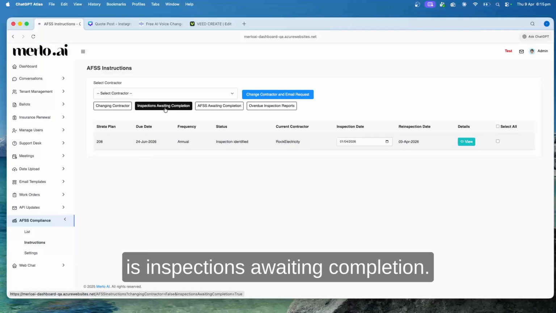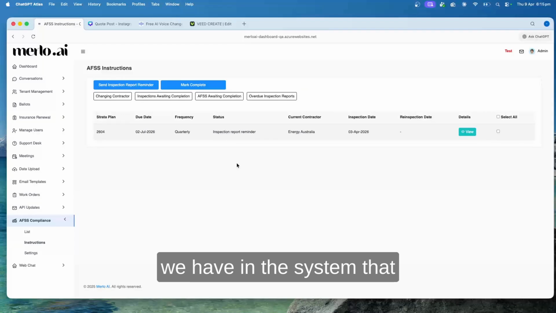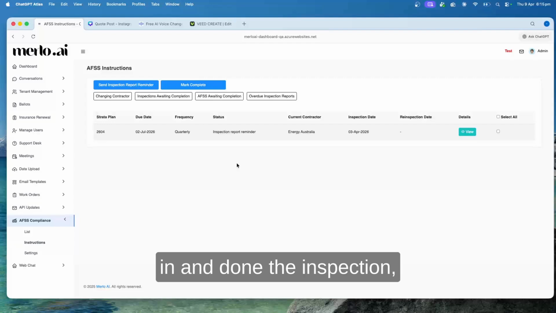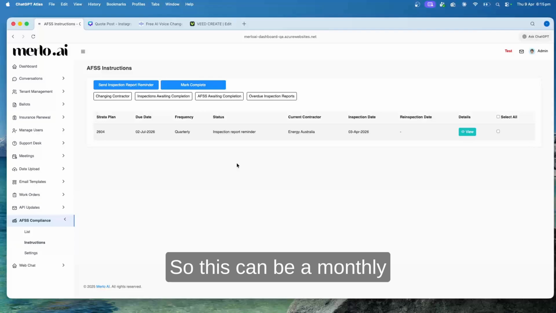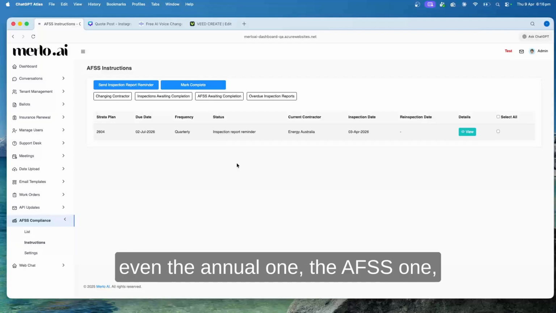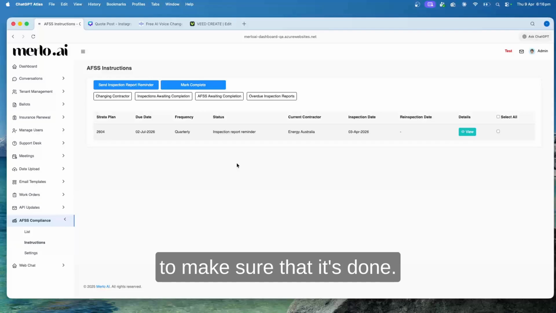The next one is inspections awaiting completion. These are inspections that we have in the system that we believe the person has gone in and done, but we haven't marked it as complete. So this can be a monthly inspection, a quarterly inspection, even the annual one, the AFSS one. You want to make sure that it's done.